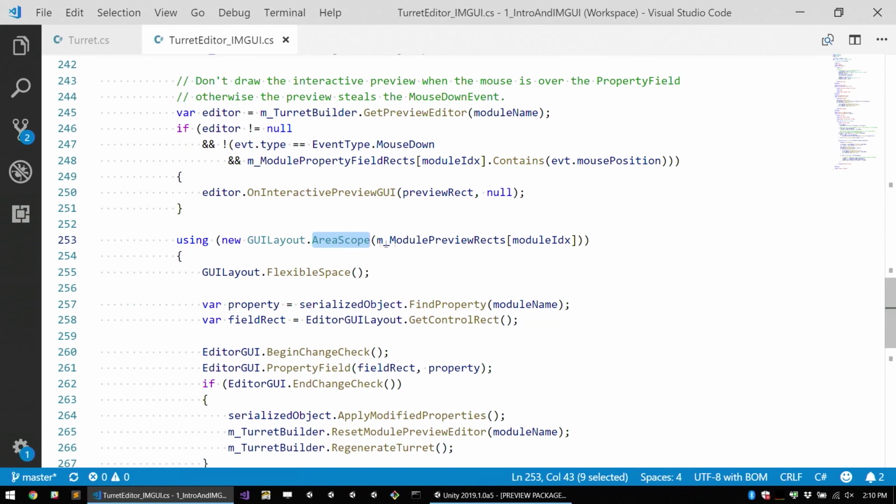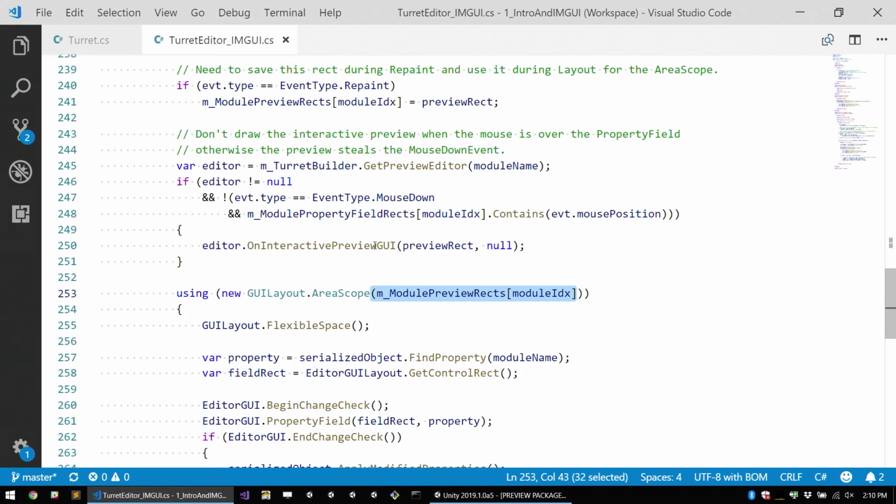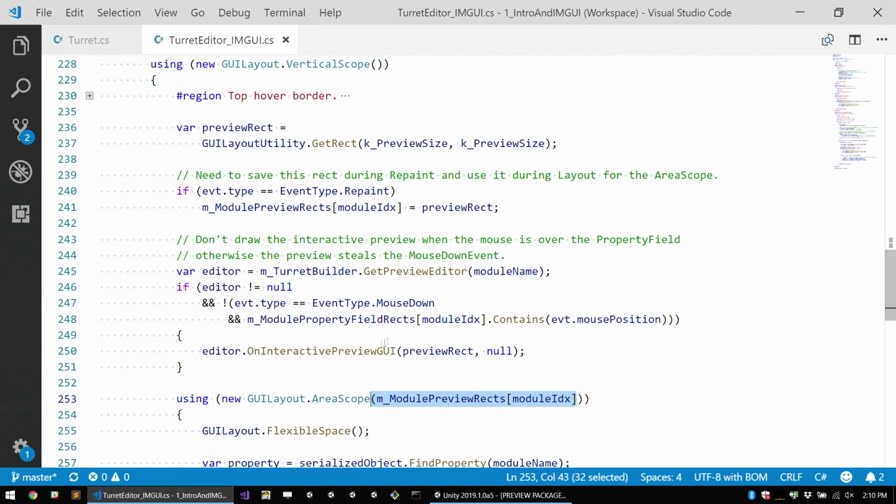Now, all it needs is a rectangle. So I need to give it the actual world space rectangle to draw on top of. That should be OK, because we already have a rectangle for drawing that viewport that we're reusing. That just comes from this function on interactive preview GUI. It already exists. We're just reusing it. And that function also takes a rectangle.